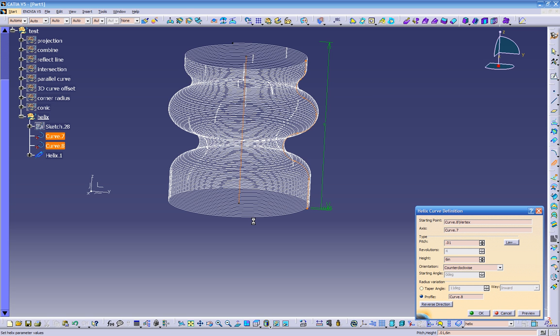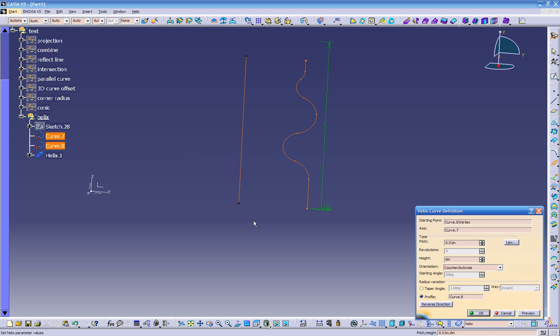But anyway, so this is how I use this option. Most likely this option is used a lot in the programming department for creating toolpaths with thread.